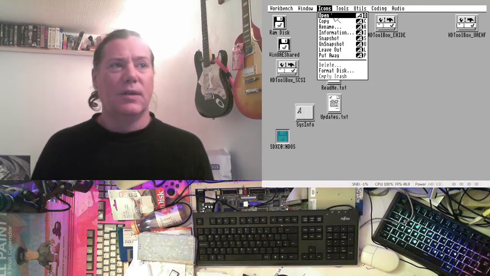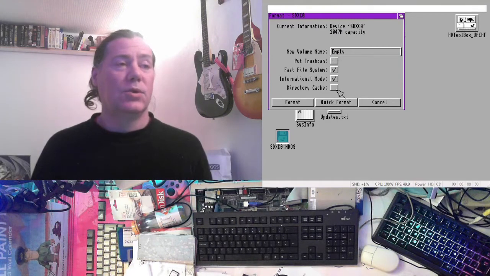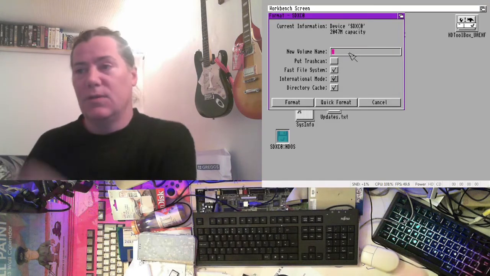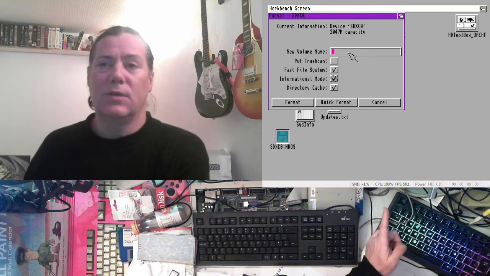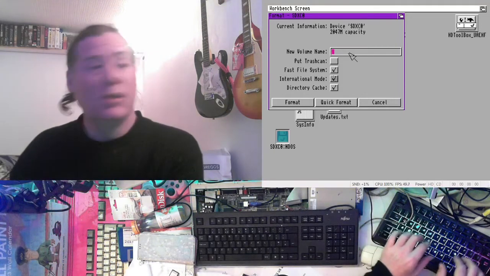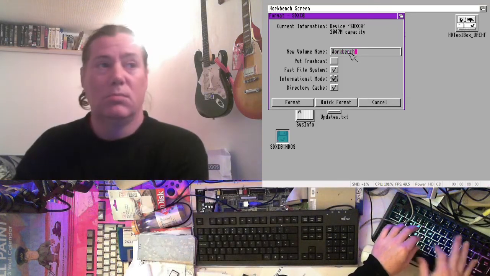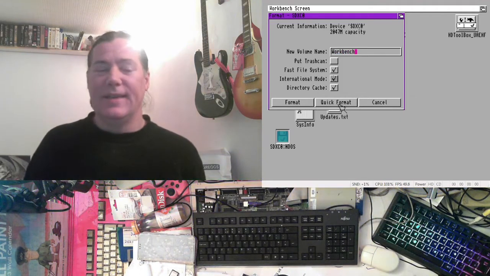So, if we right click and go to Icons menu and then go to Format Disk, I'm going to put directory cache on because I've got lots of RAM, and hey, why not? If you only have a 2 meg Amiga, leave directory cache off because it will use RAM that you don't need to waste. And in terms of volume name, I'm going to call it Workbench because why not? Now, it's an SD card. It's not a hard disk. It doesn't need formatted, it needs quick formatted, otherwise you're unnecessarily giving it wear and tear.